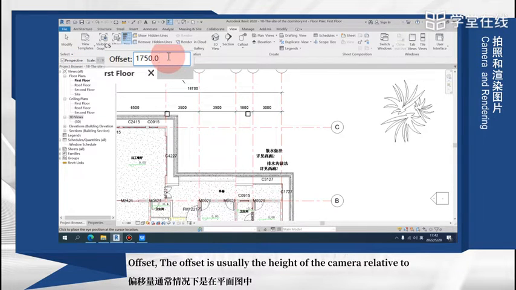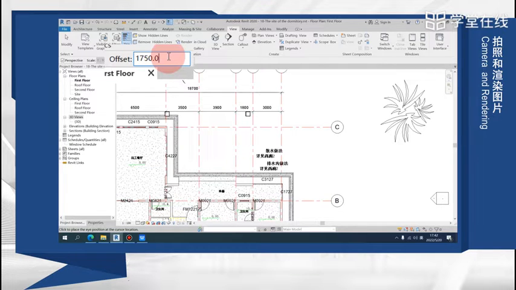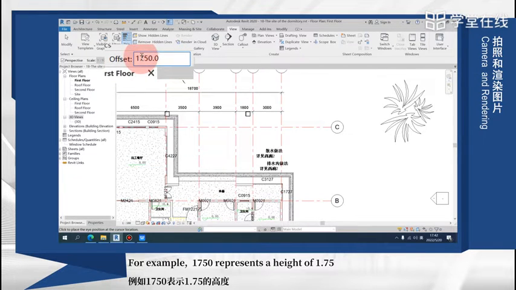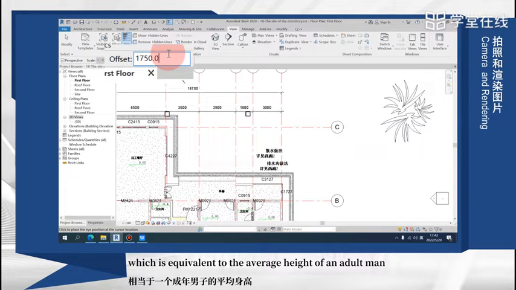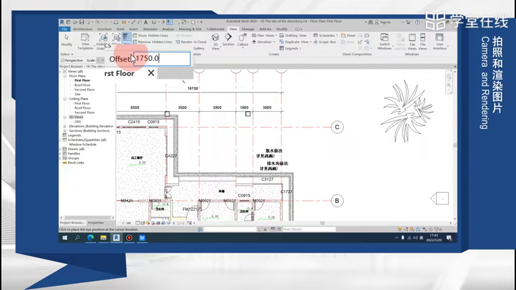Offset. The offset is usually the height of the camera relative to this plane when the walkthrough path is created in plan view. For example, 1750 represents a height of 1.75 meters, which is equivalent to the average height of an adult man. If you increase the offset, you can have the effect of hovering in the air.